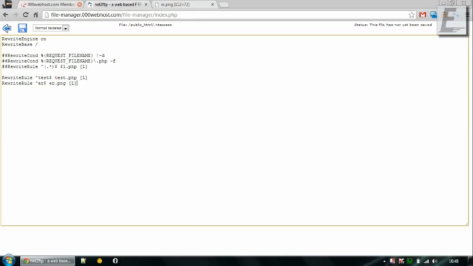I'm going to show you how to use your .htaccess file to remove file names from URLs. For example, let's say you have yourwebsite.com/about.php, so you can get it so it would just be without the .php.